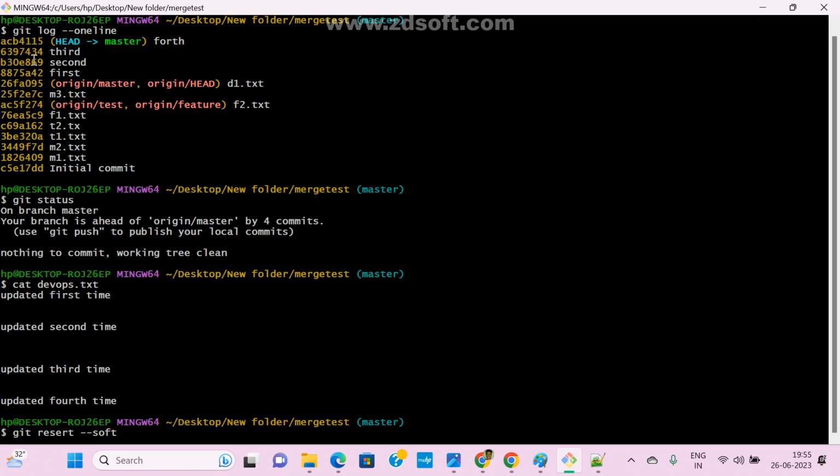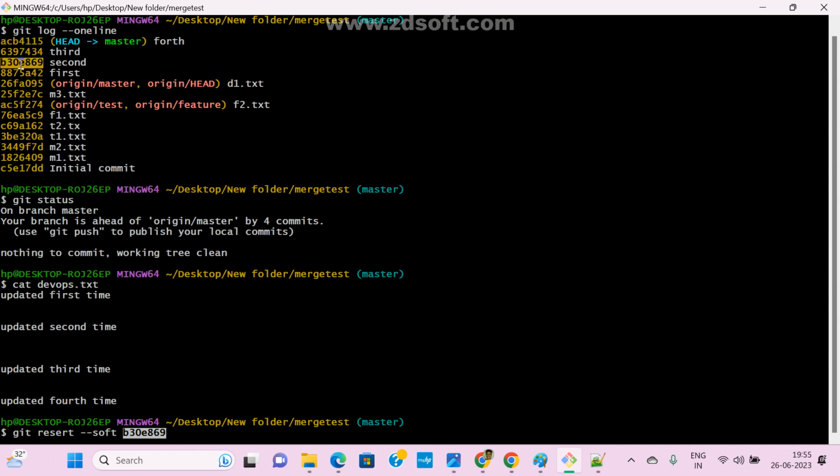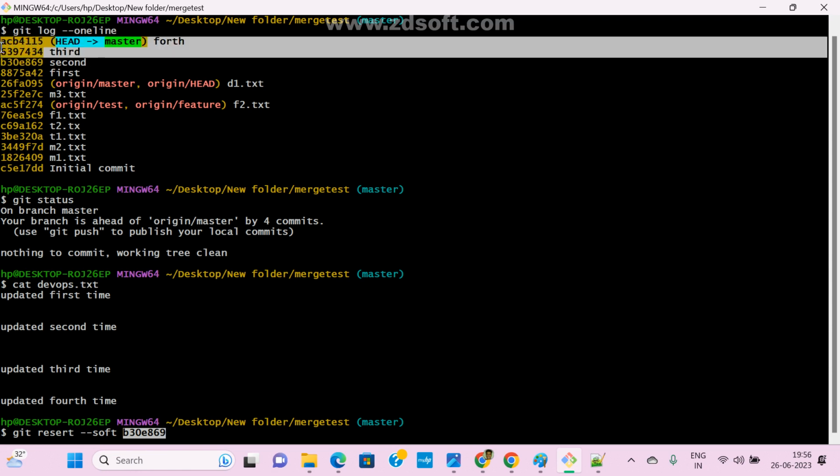Now see here, I am giving the second commit id. If I use this commit id, only these 2 commit ID data we can remove. So up to this I am removing. Now I am giving this commit id. See here, 869. This is the first commit id, this is the second, this is the third, this is the fourth. Now I am giving the third commit id. Third commit id means I want to go back to this commit id. These 2 commit ID data I don't want. That's it. That is very simple.